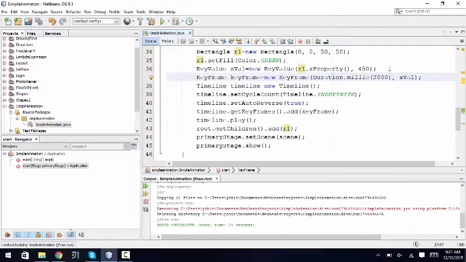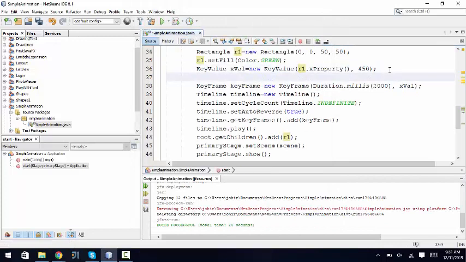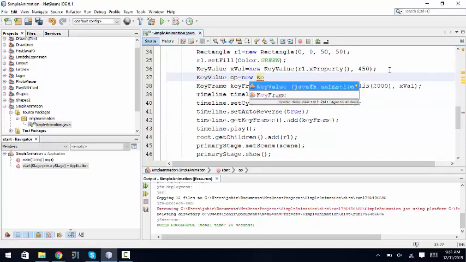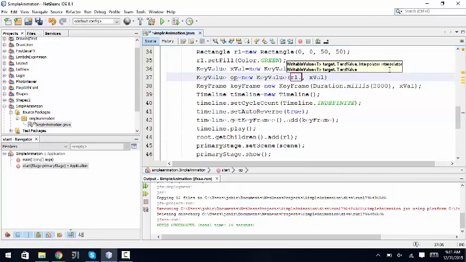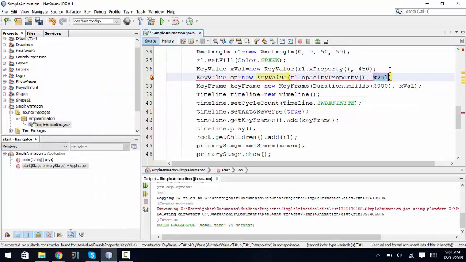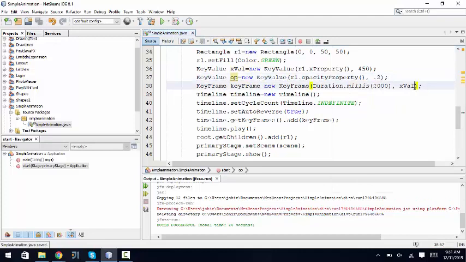So let's try to add another key value, opacity value. New key value, r1 dot opacity property. Initially opacity is 1 by default. We'll decrease the opacity to 0.2, and we want to add the opacity property to our keyframe. Now let's see the output.